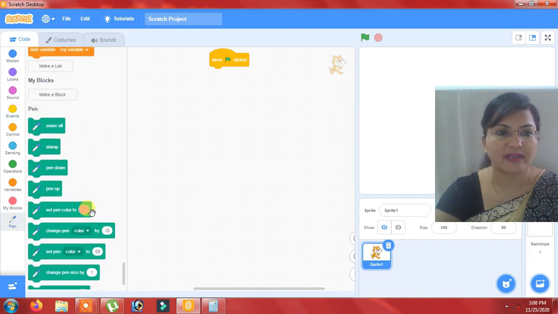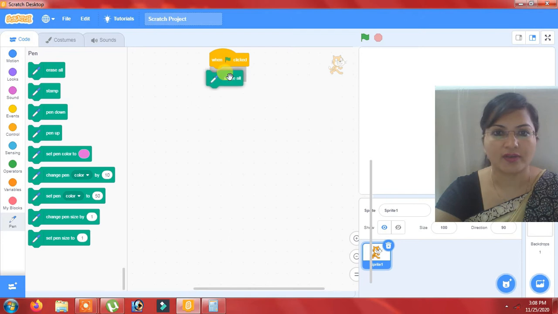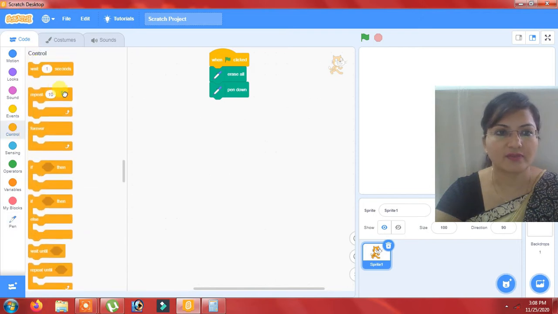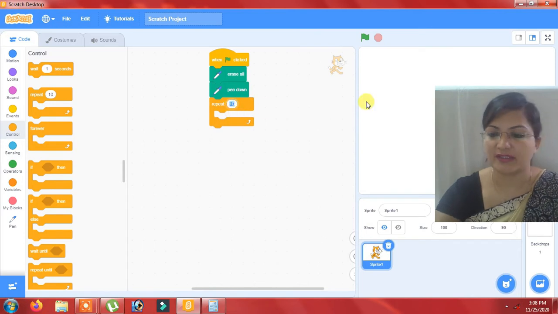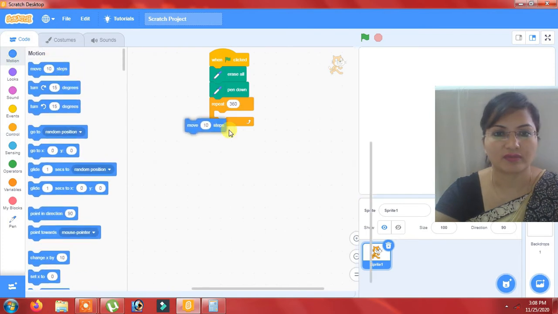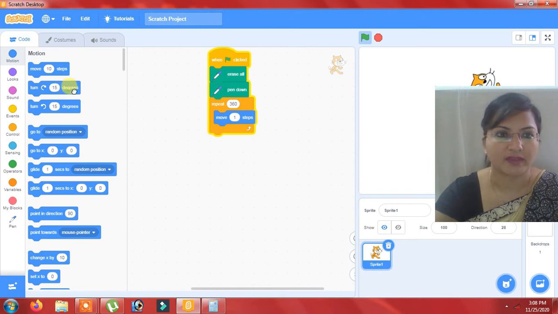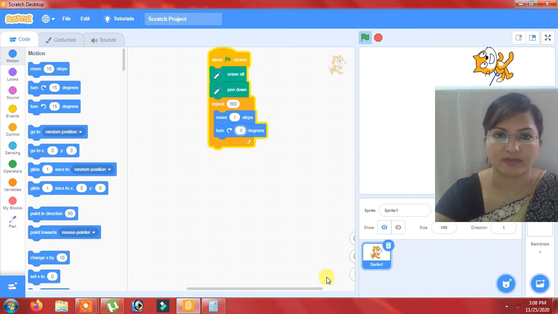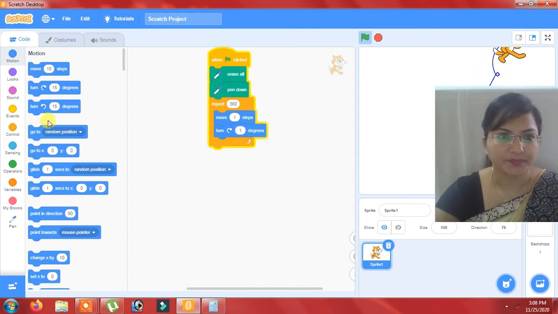Then from the pen block, choose erase all. Then pen down. Then to draw a circle you can choose control, that means a repeat block, which will repeat 360 times to draw a circle. In motion choose move, it will be one step, and turn 1 degree. After that you have to pen up.